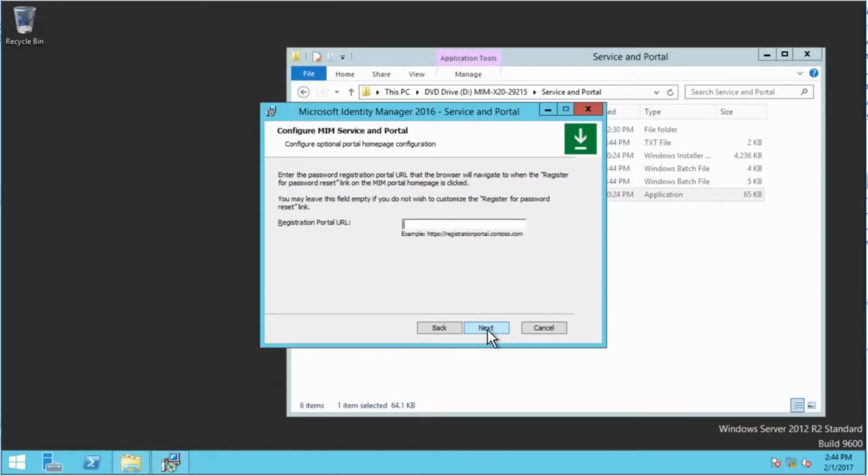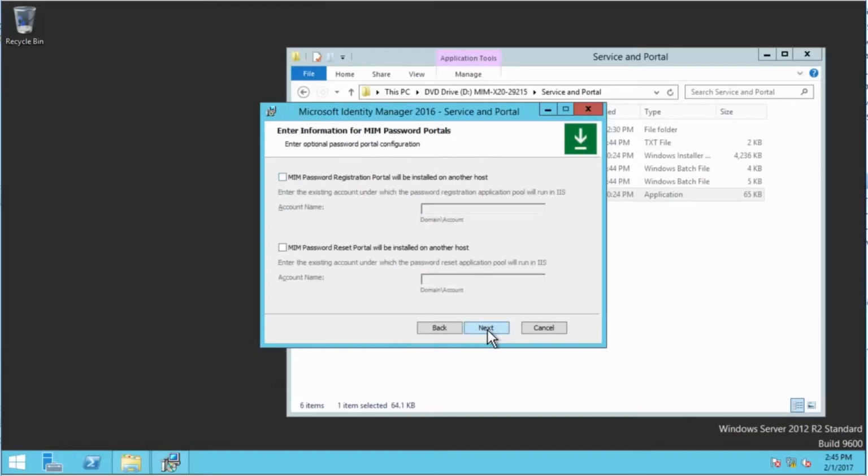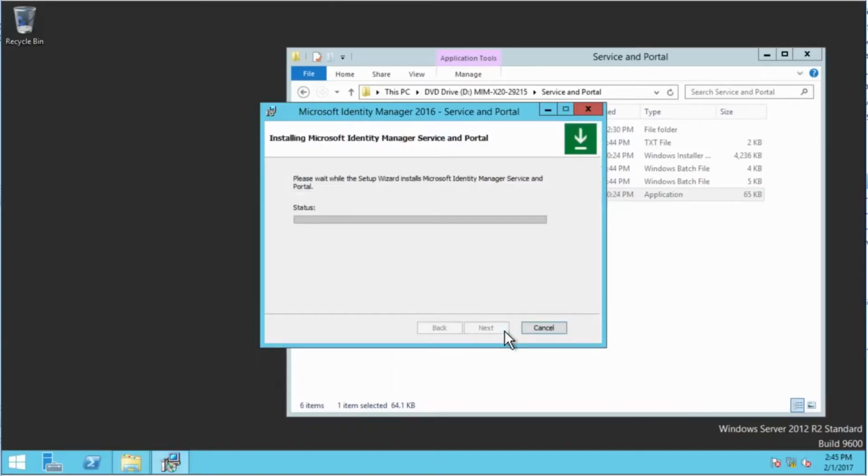We'll say next. We're not going to enter in the registration portal URL. We'll leave that blank. I am going to say grant authenticated users access, but I am not going to let it open the firewall ports the same as before. The firewall's turned off. It may bomb out. I'm not going to take that chance. Now we'll say next. We're going to leave these unchecked because we're not doing anything with the registration or reset portals right now. And we'll say next. Then we'll say install. This one might take a little bit longer than last time.